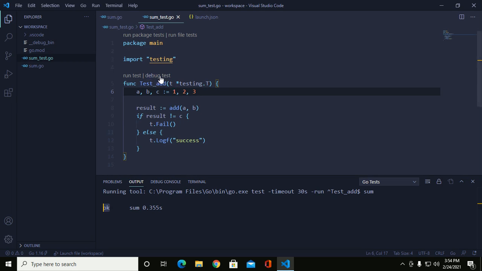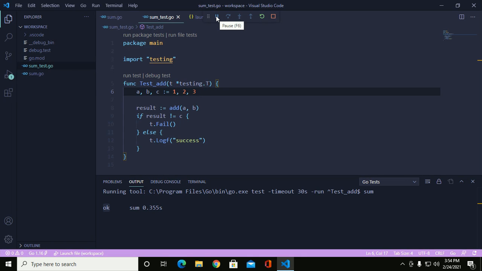And debug test from Visual Studio Code. You can restart with this icon, stop, and this is step out and this is step into and this is step over. And this is push button.